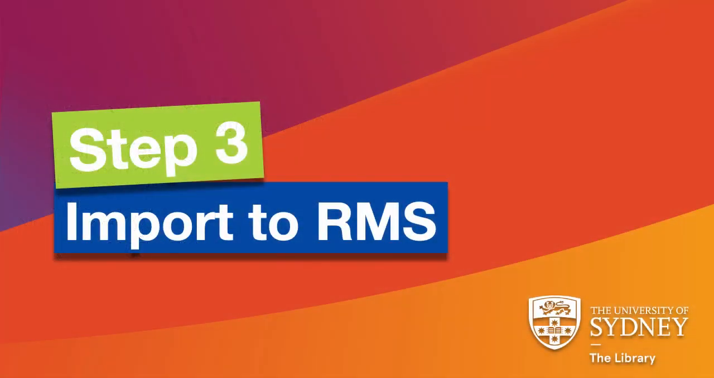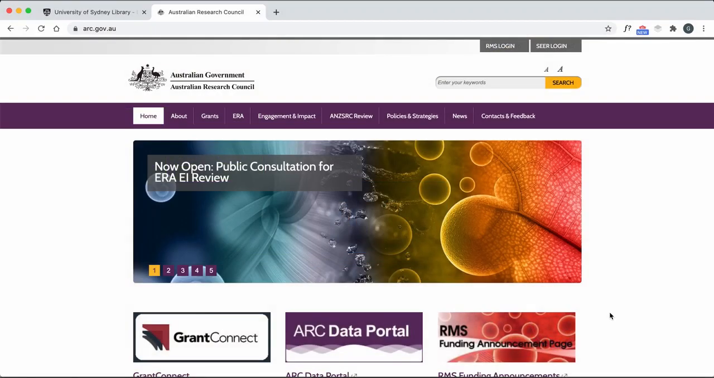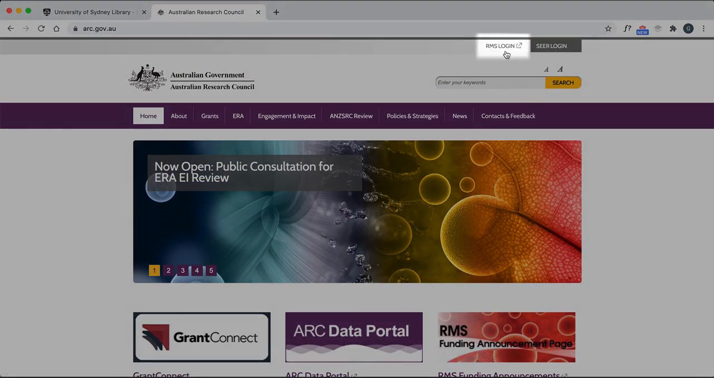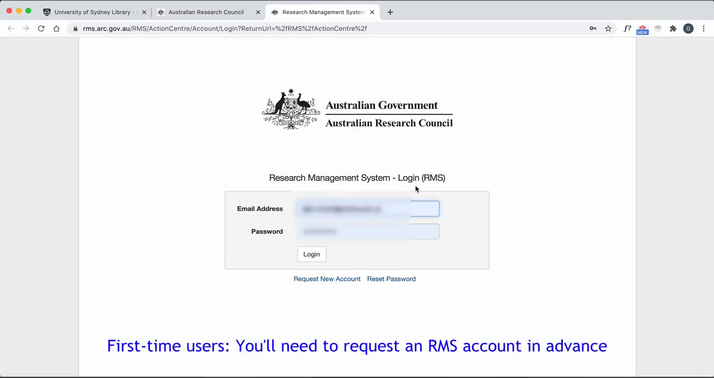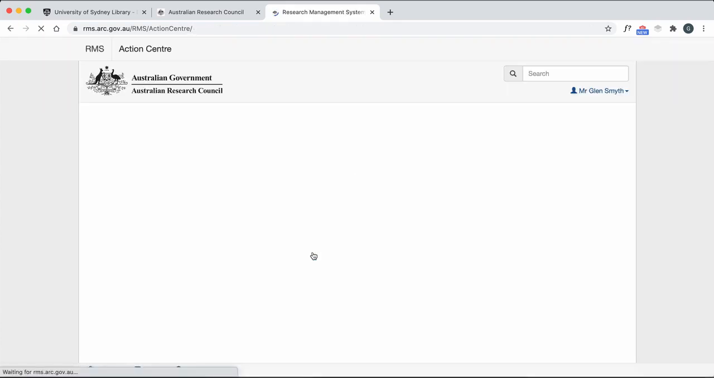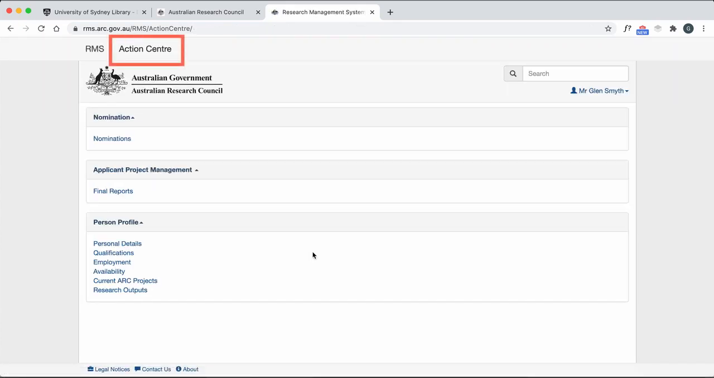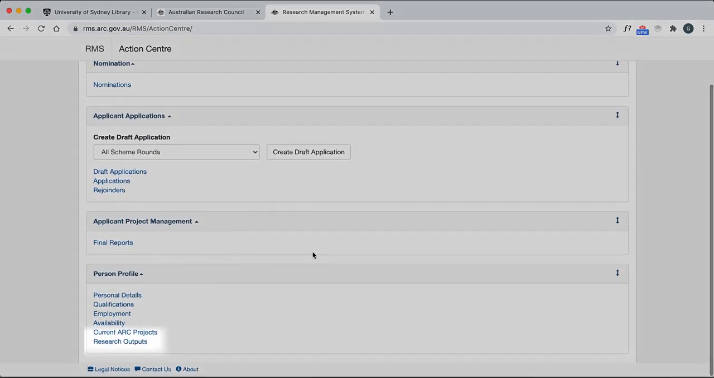The next step is to import the bibtex file into the RMS. Go to the ARC website and click on the RMS login. First-time users will need to register for an account. For those who already have an ARC account, log in with your email address and password. This is called your Action Center, and down the bottom of the page, you can find the link to research outputs.